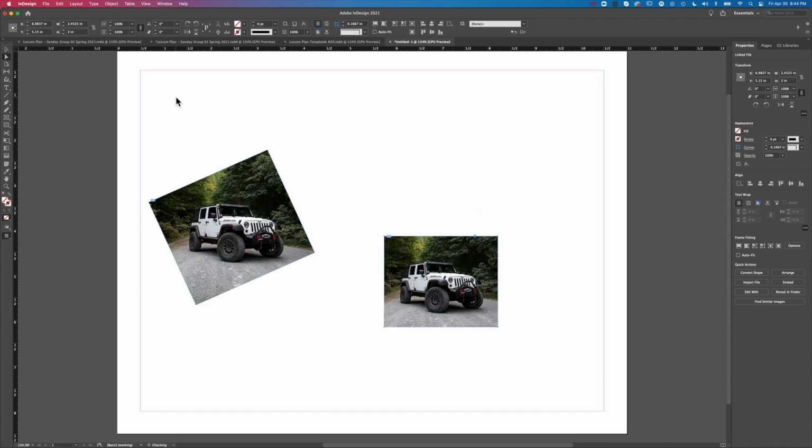So let's just undo that. We can also place our cursor in here where it's a 0 and just keep rotating it. And that will allow us to rotate it as well. Okay, so we've got a nice level of control over being able to rotate the box, the frame, and not the image itself as well.